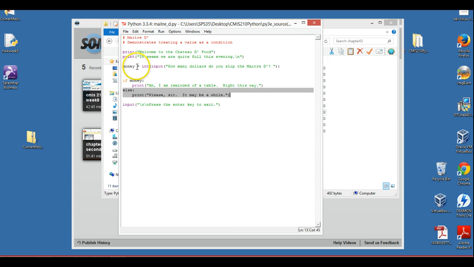Because it takes the integer of that, it's still going to be an integer value, and it's still going to evaluate true. Now, obviously, we can't hand him negative money, but it just shows how that evaluates. So that's another way we can look at conditions. What we're really saying is, if there's anything in there, we're going to create this.